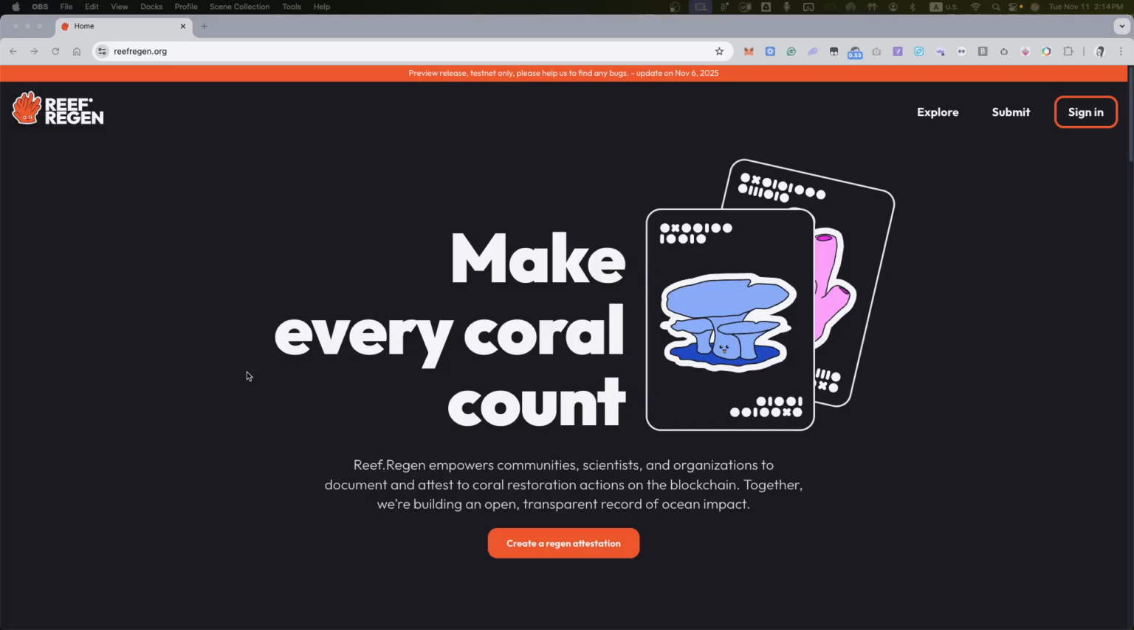Today I will be demoing Reef.Regen. Reef.Regen is an application made for the coral restoration community and citizen scientists to attest their impact. It is designed and conceptualized for Meso Reef DAO to engage their peers.